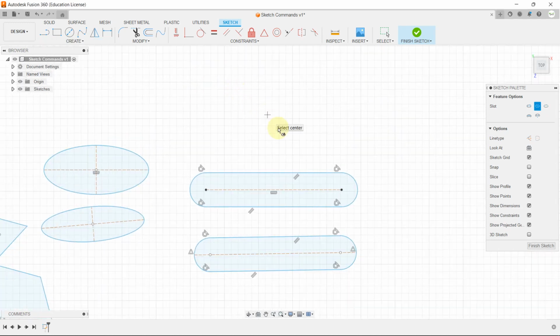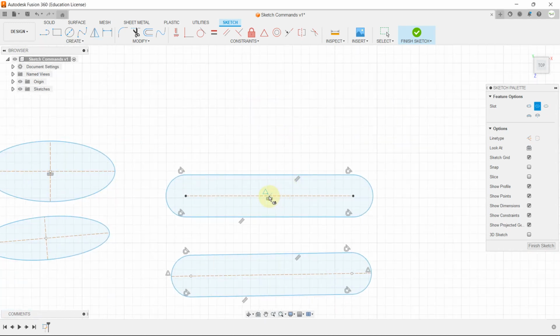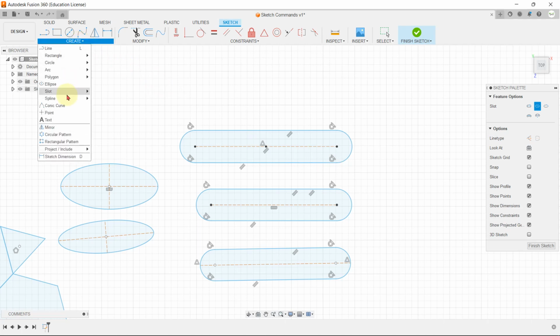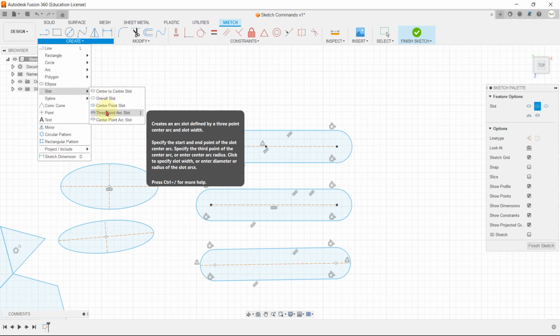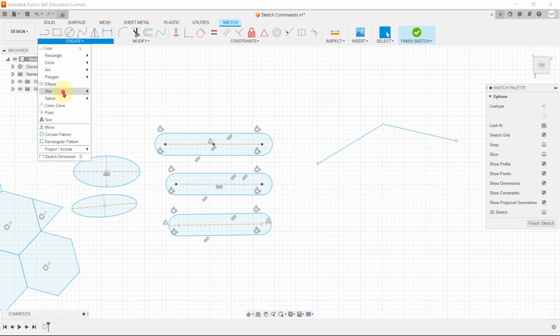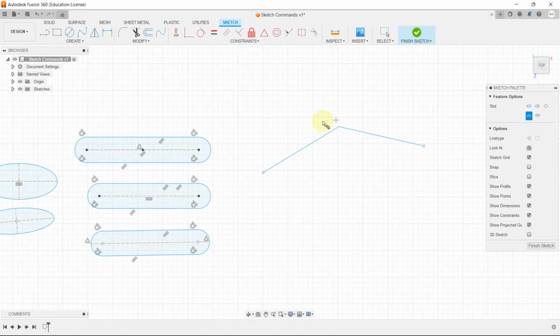Third is the center point slot. In this slot you need to define the center point and the end point. Center point, the end point, and the slot will be created. Fourth one is the 3-point arc slot. If you have any 3 points defined and I need to make the slot passing through those 3 points, then I can use the 3-point arc slot. You need to define the first point, second point and the third point, and the arc will be created.